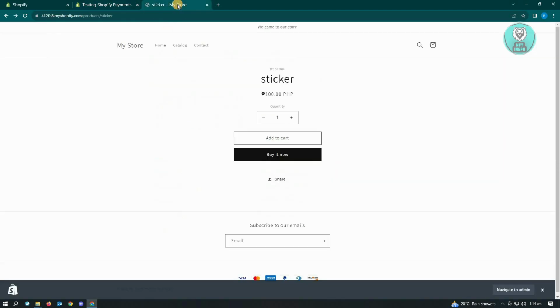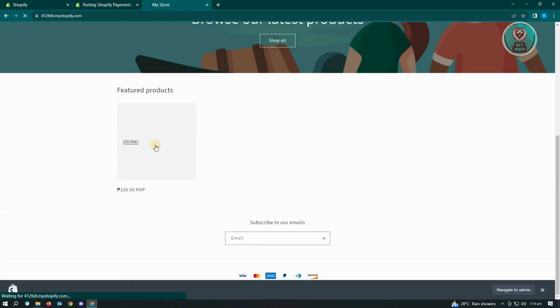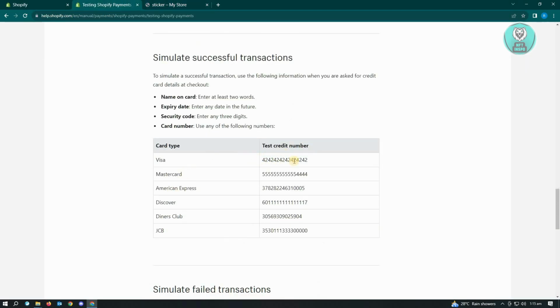If you want to do the testing, as you can see right now, I'm in my website. Just go to the product and from here, you just need to click on buy it now. From there, you just need to complete your transaction and enter the required details. Don't forget to use the following numbers from here, and that's about it.